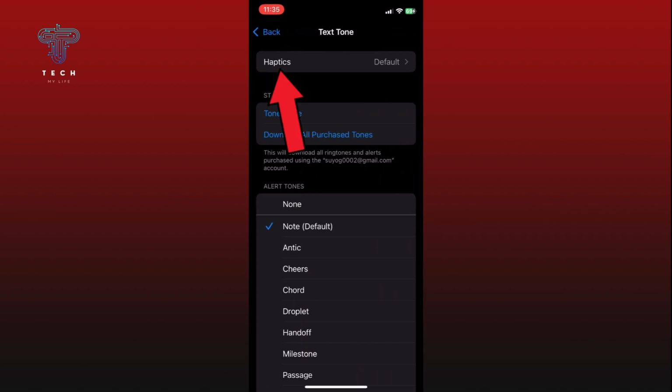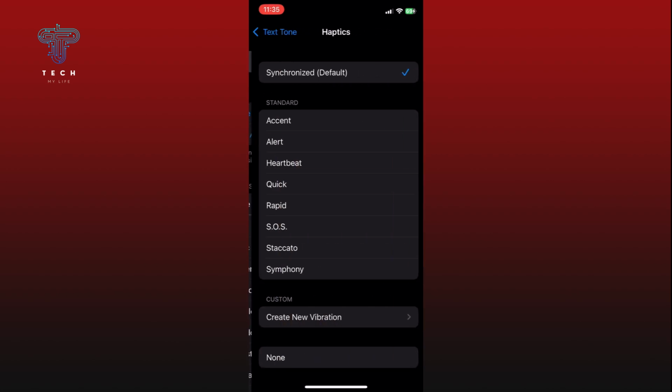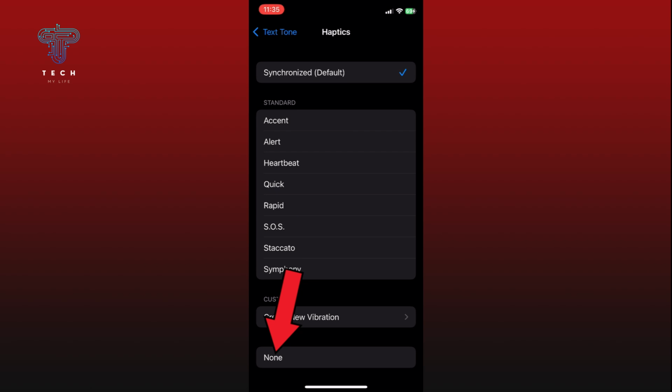Here, tap on the Haptics option at the top of the list. Finally, select the None option at the bottom of the list. And this is how you can turn off text message vibration on iPhone.